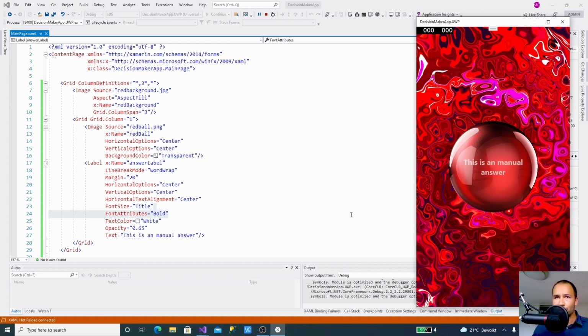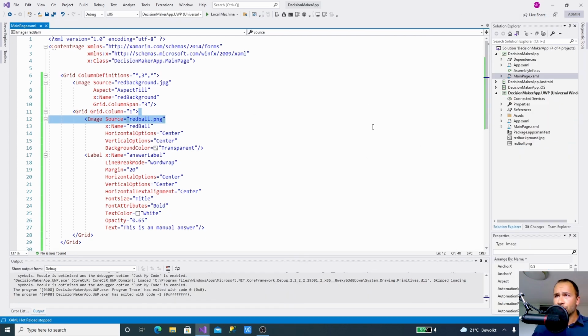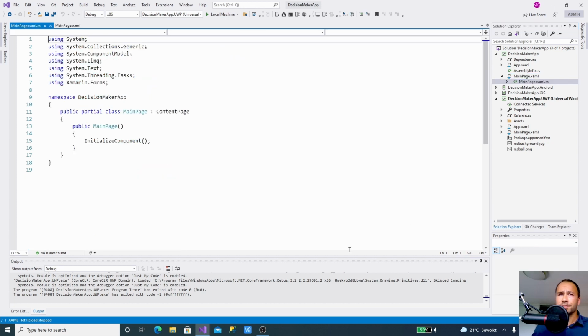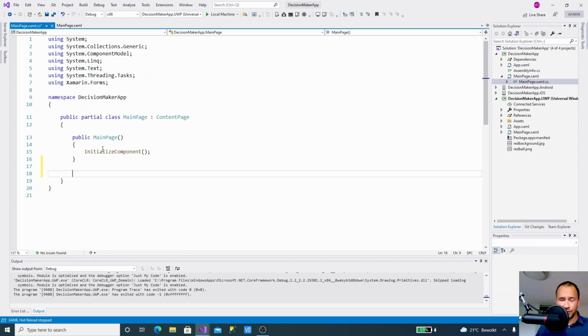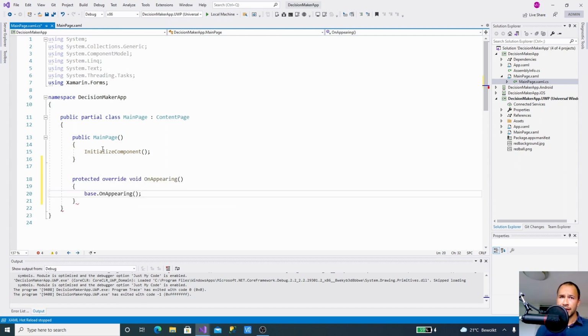So the next thing to do is we want to move these images. We want the background to zoom in and zoom out really slowly to give it this sort of magical effect. So that's what we're going to do now. For that, we're going to the code behind of the main page. Then in the main page, we're going to override the OnAppearing method. This method fires when the screen appears. So at the moment the screen appears, I want to start zooming in and zooming out of my background, and I want it to loop forever. So let's do that right now.